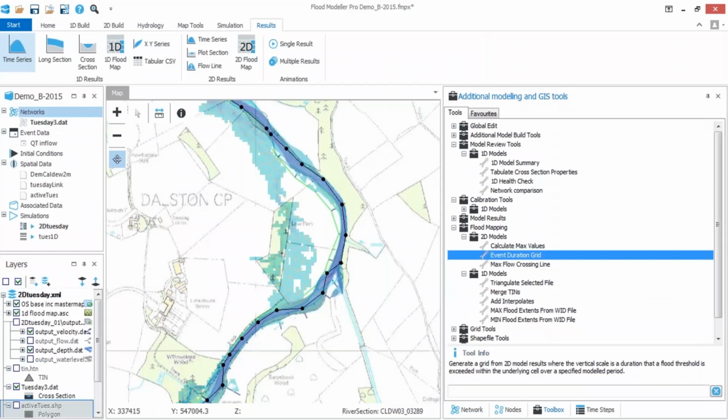A screenshot of a different model. So this is, again, within Flood Modeler, a GIS type view in the middle. This case is a linked 1D, 2D model, 2D on the floodplain, and then those black dots represent where there's a 1D calculation of the water level in the channel.